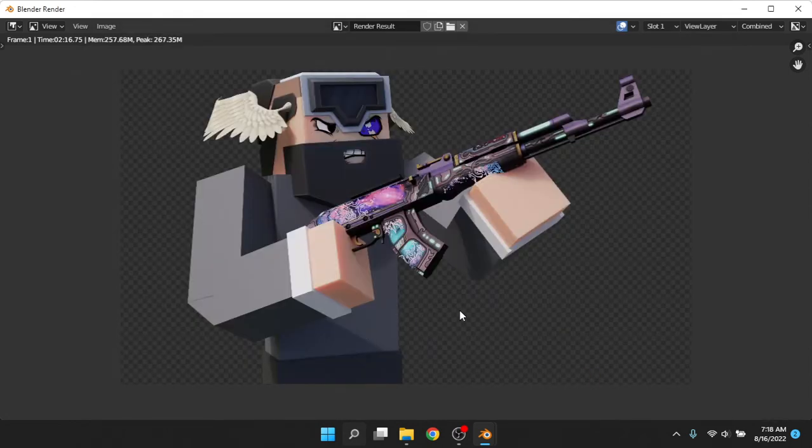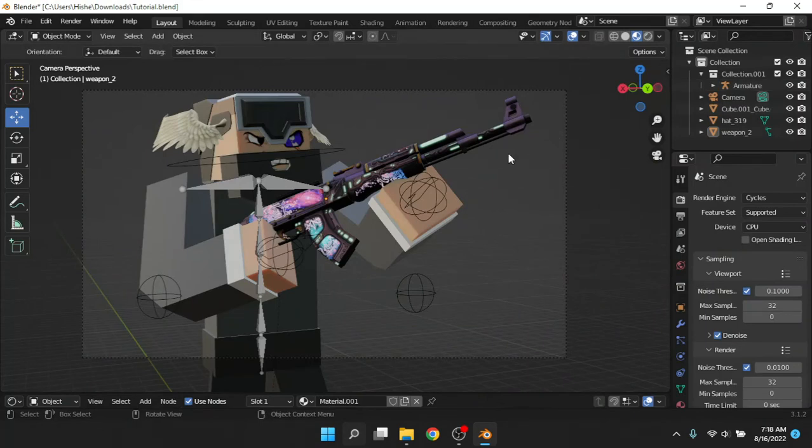And finally you're done with your Krunker render basically, and you can use this for any hat you want, any weapon you want. Just download the object, download everything you have, and yeah, that's how you make a Krunker render in about 30 minutes.